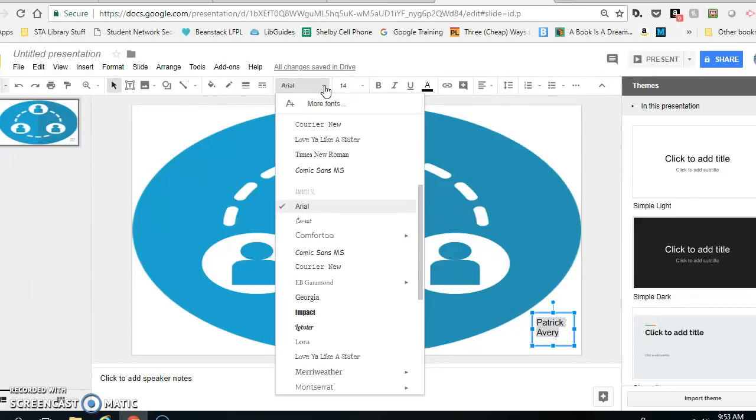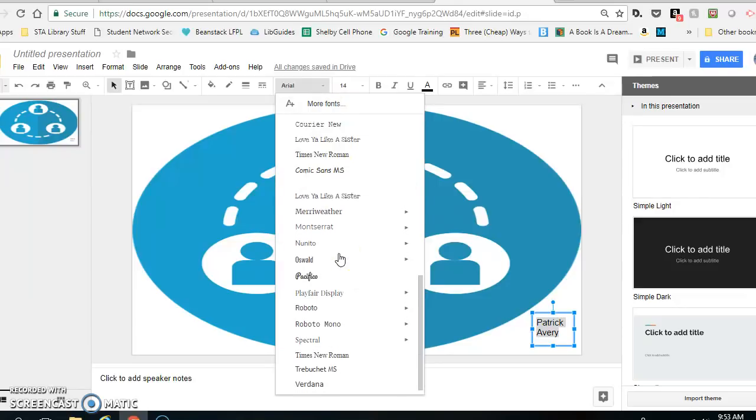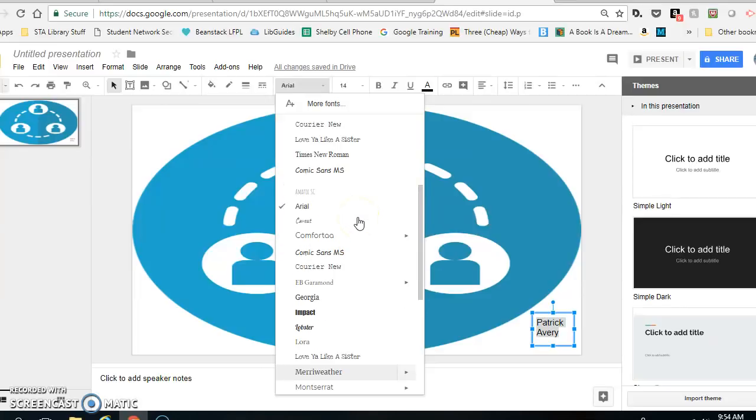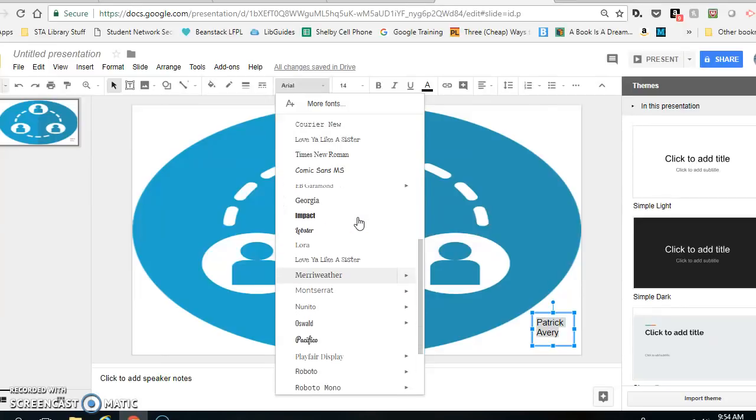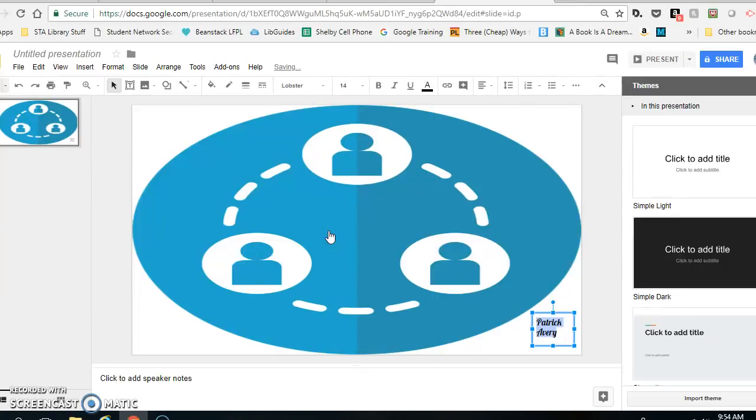So I'm going to go right up here, and there are so many different fonts. You may have used some of them before, but you may just play around and see what you like. I'm going to go with something called Lobster. So it changes my name there.